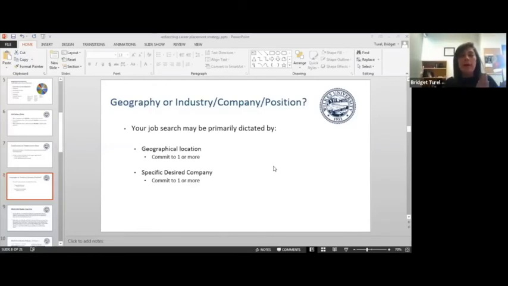So this is the part where I'd like you guys to get out a notebook, piece of paper, a pen, and this is really going to be the workshop or training portion of this session today. The first thing I'd like you to do is take a look at this slide, and this is going to ask you to really think about a geographical location or an industry, a company, a position specific that you're interested in working for as your first job. So I want you to pick one or more for each of those things.